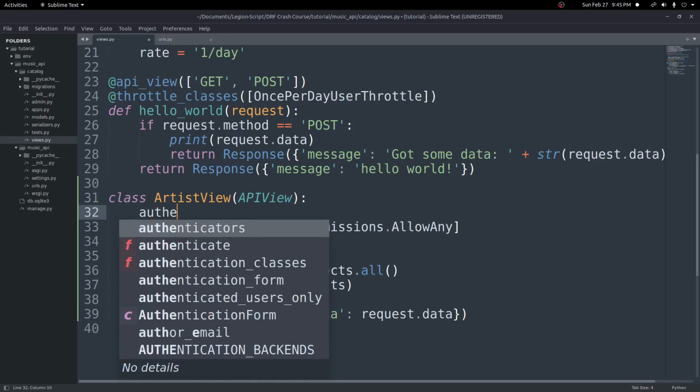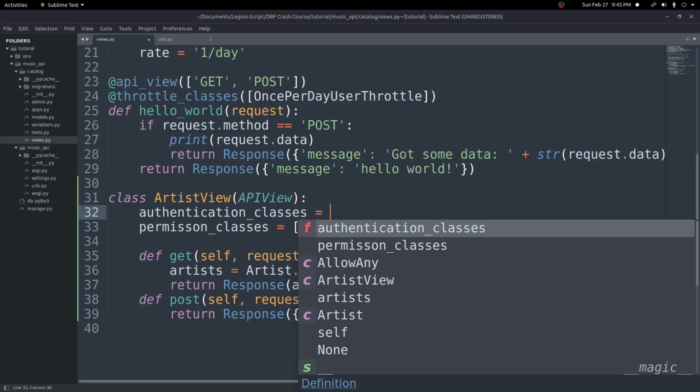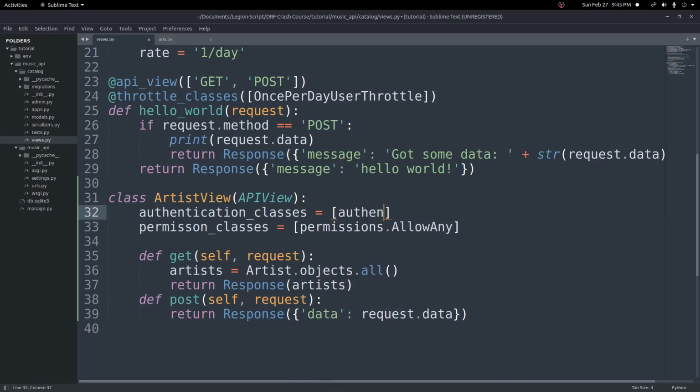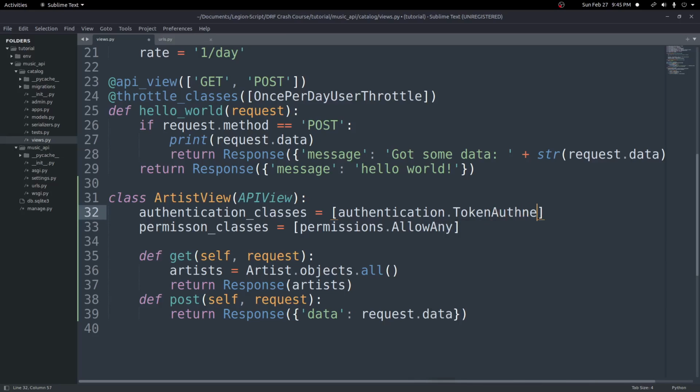We can also set the authentication classes. So similar to permissions, we can do authentication classes equals authentication dot, and then whatever authentication class you want to add. So we can do something like token authentication, if you want to use tokens.